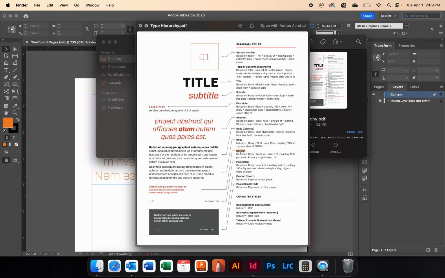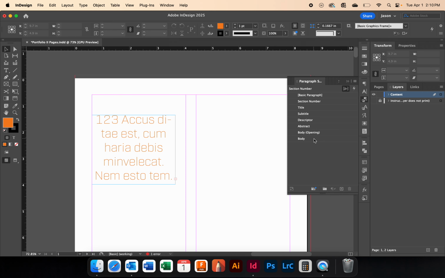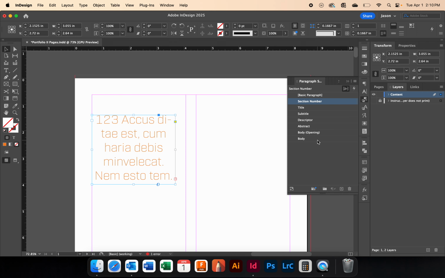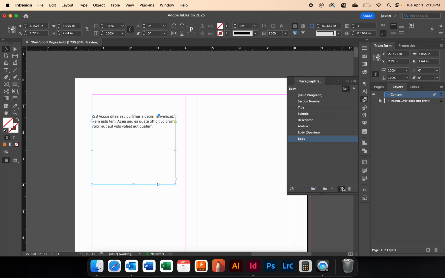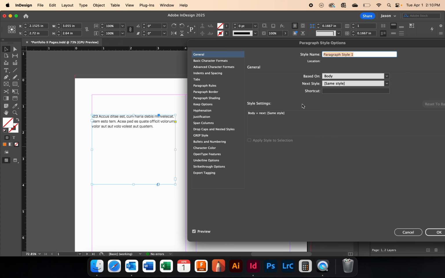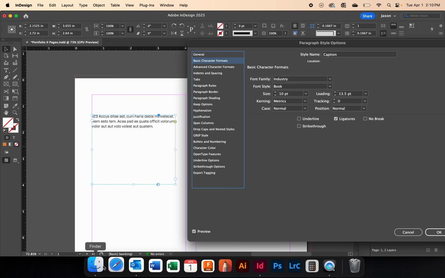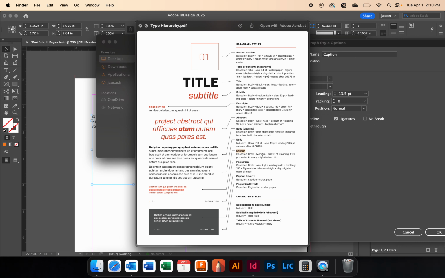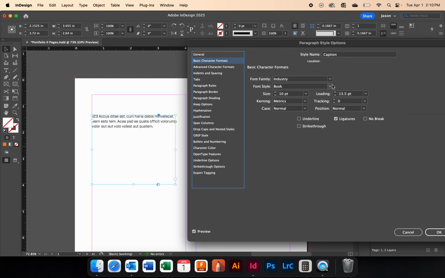So next we need to make our caption paragraph style. So that's going to also be based on body. So I will select our box here, apply that body style, and then click new. Change this to caption, basic character formats. And then we need to change the weight to medium and the size to 8. So we're going to make this a little bit heavier, but also a little bit smaller.